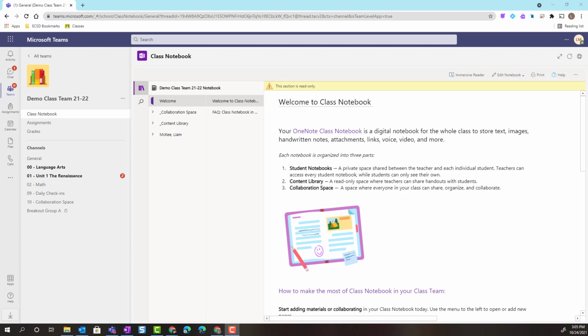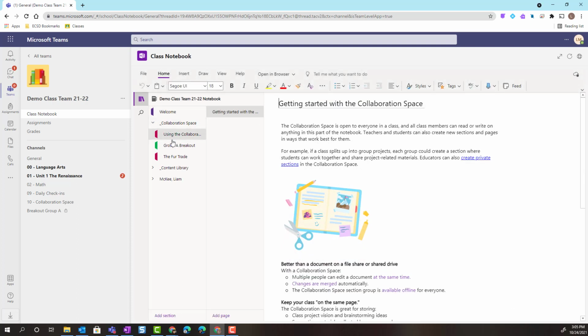So I've gone ahead and logged into Microsoft Teams as a student, and I'm accessing that demo class team. I've also clicked on Class Notebook to open our class notebook. Now this is what I see when I expand the navigation as a student. I see that very first welcome section, but notice that this section is read only, so I can't actually edit anything here.